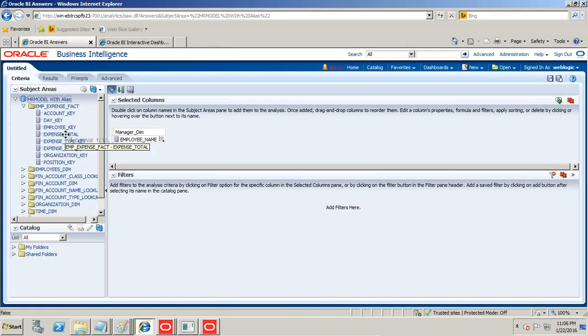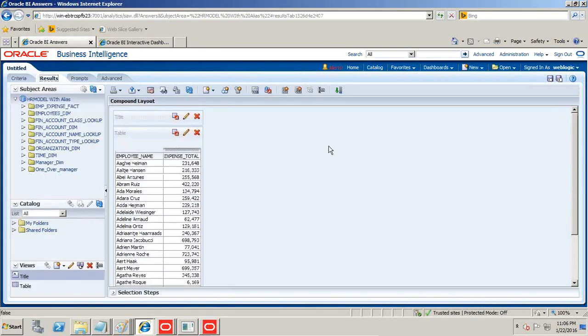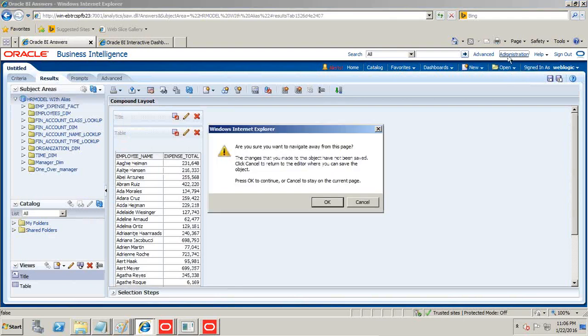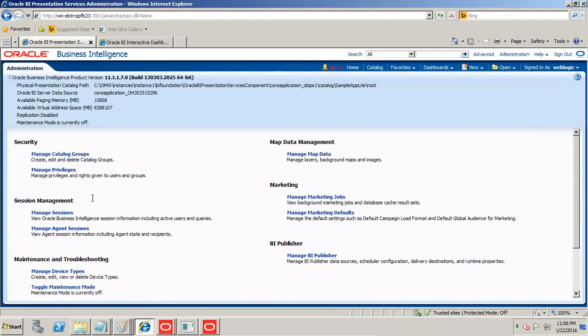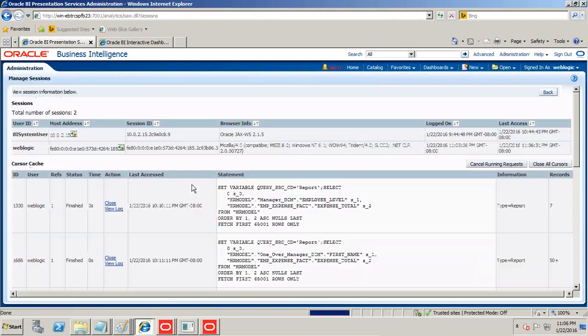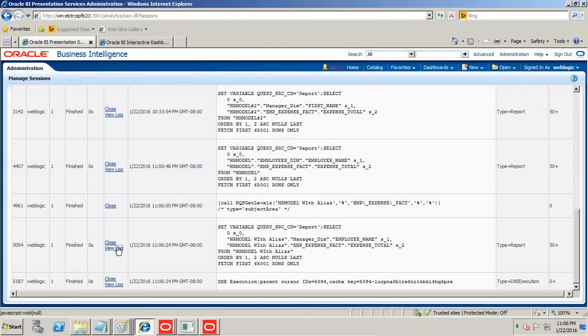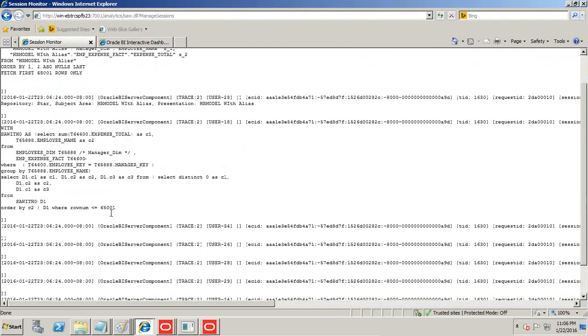And drag and drop employee expenses. Look at the result. I could see the output. I'm more concerned about the query. So right now the join would have taken place based on manager key. Right, this is my query.